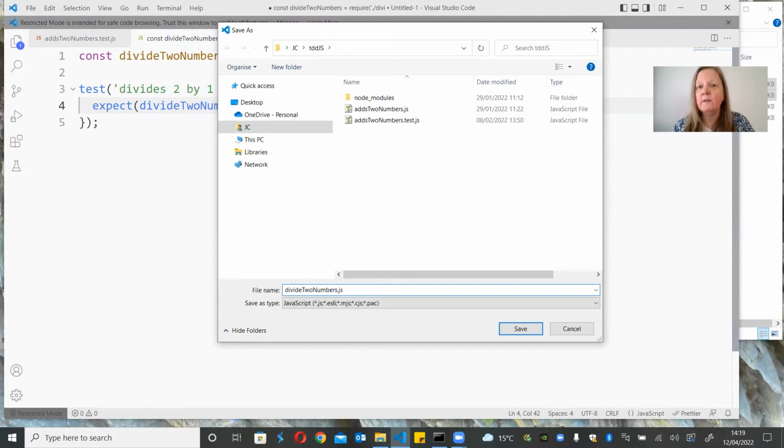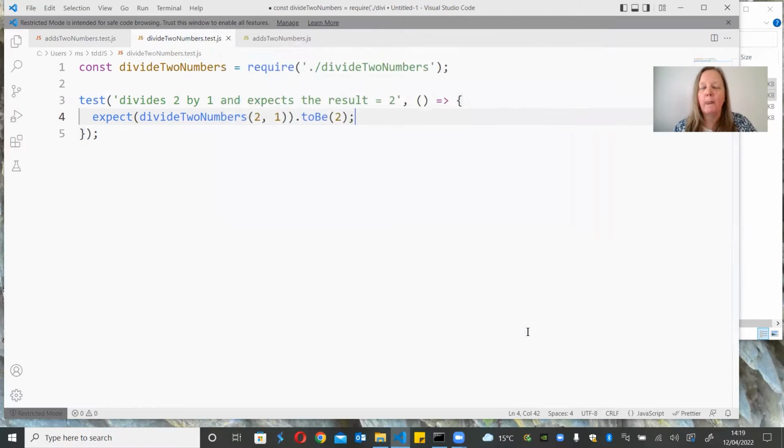Now this is the test file. So we add in the name of the function .test.js. That's the naming standard for our test files. Okay, so I've written my test. What I'm going to do now is I'm going to run that test.